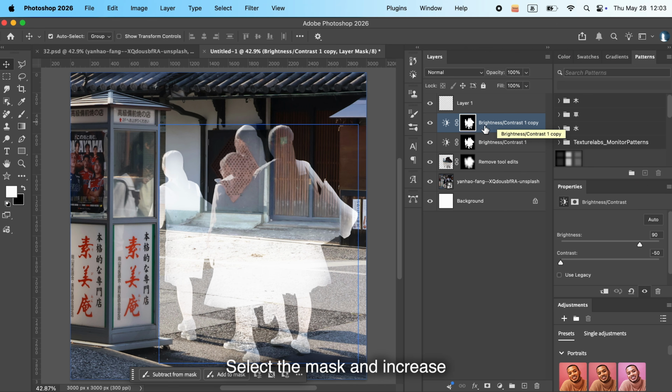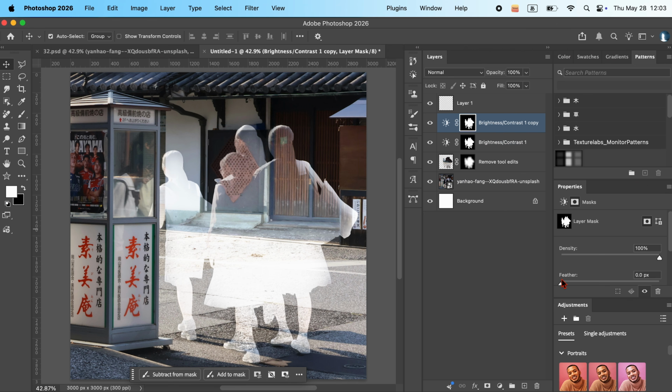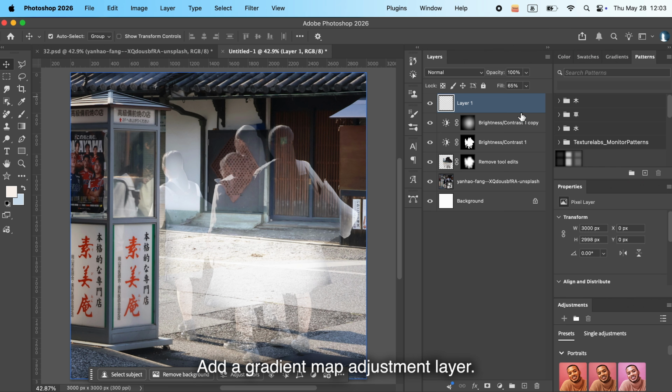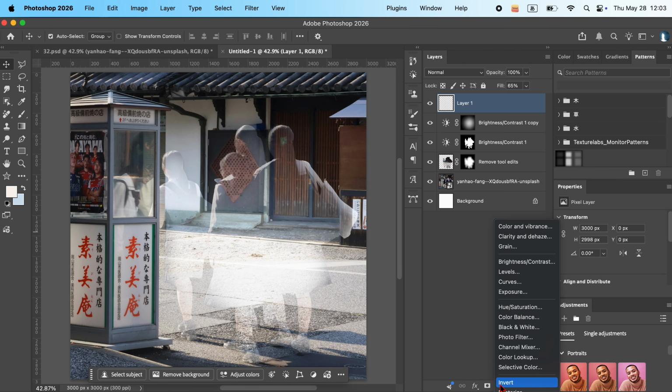Select the mask and increase the feather value again. This amount should work nicely. Next, let's adjust the overall colors. Add a gradient map adjustment layer.